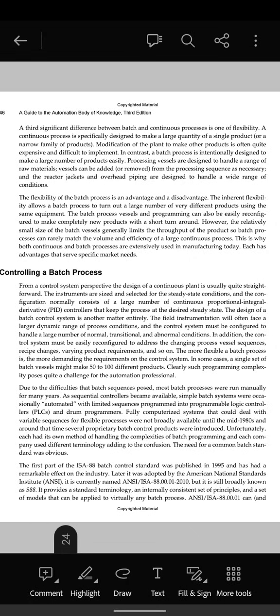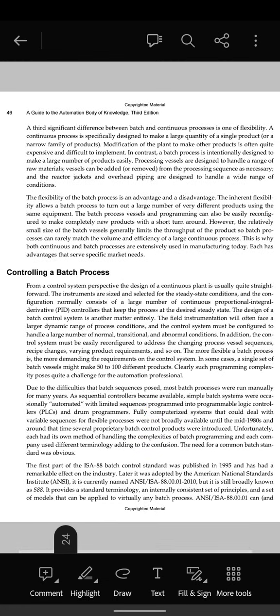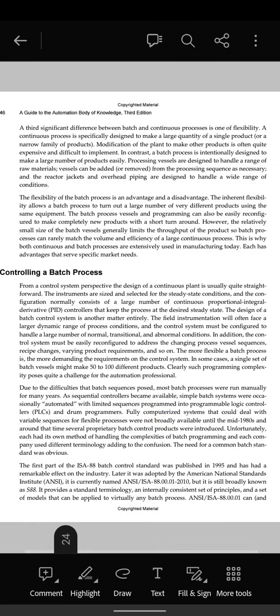The flexibility of the batch process is an advantage and a disadvantage. The inherent flexibility allows a batch process to turn out a large number of very different products using the same equipment. The batch process vessels or programming can also be easily configured to make a completely new product with a short turnaround.